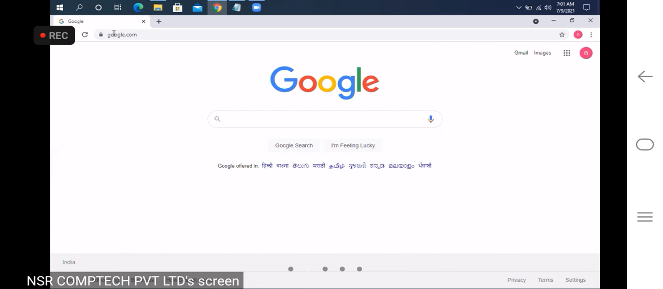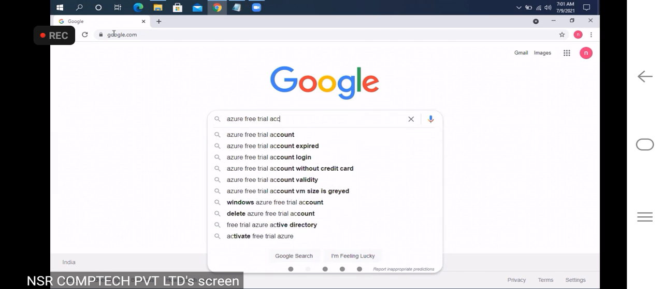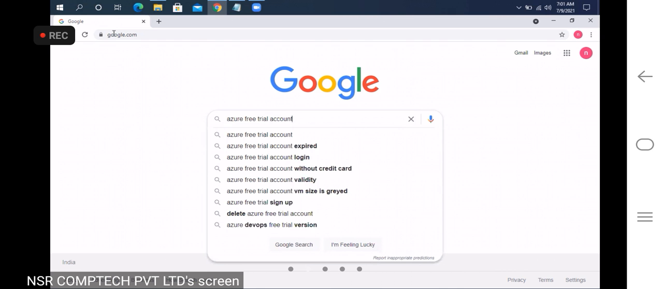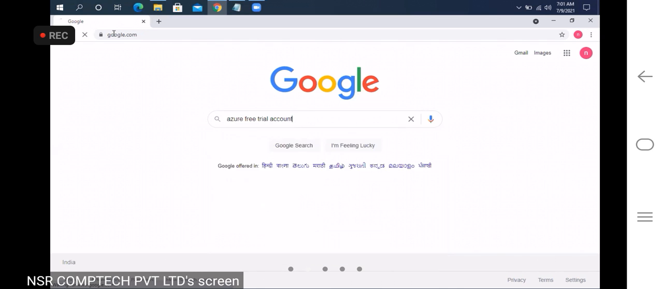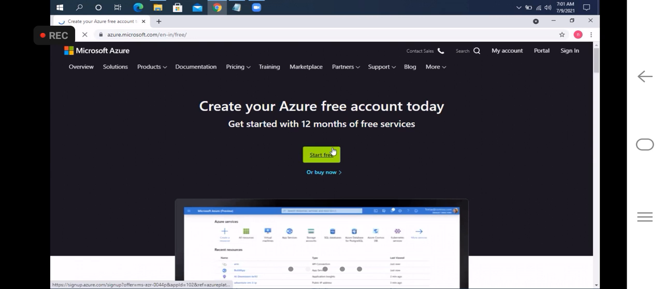Today we will discuss how to create an Azure free account. Just search for Azure free trial account in Google. You will click on the first link, "Create your Azure free account today." Even in Azure, it will give 12 months of free service.